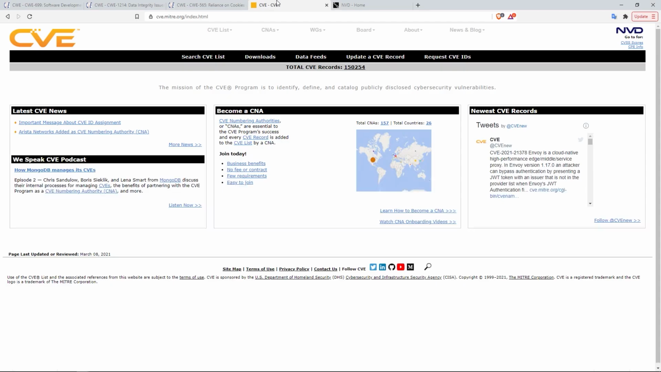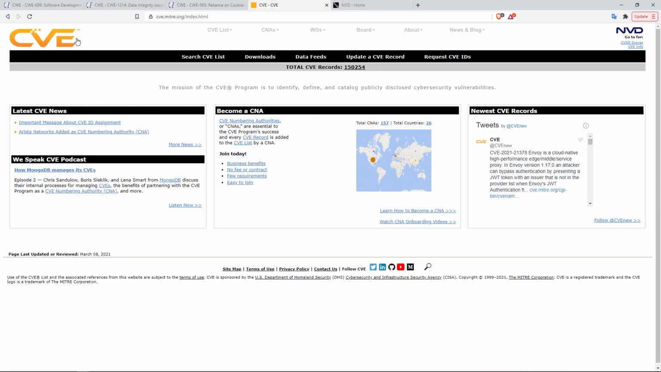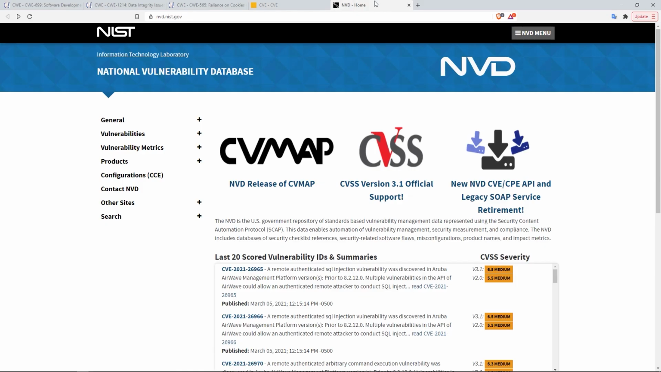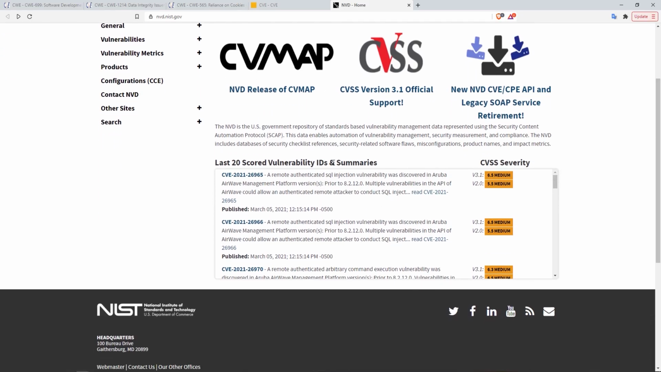Now, let me introduce you to the Common Vulnerabilities and Exposures. This focuses very specifically on actual products, actual software. The wonderful thing about the CVE is that it actually feeds into the National Vulnerability Database. This database gets everything from the CVE website. However, I would recommend you go with the National Vulnerability Database because it's a bit easier to navigate. As an example, we can see the last 20 scored vulnerability IDs and summaries.